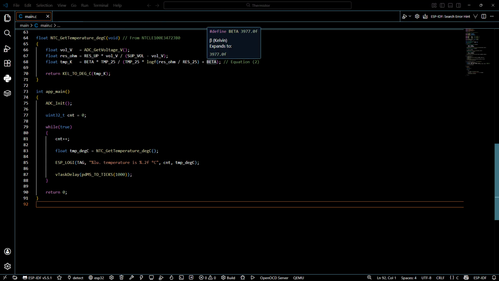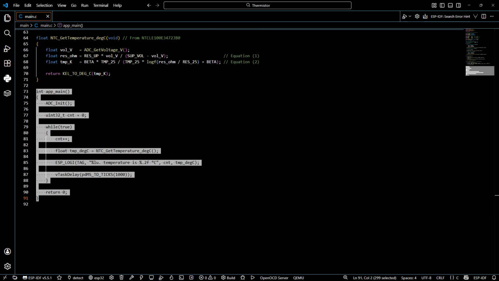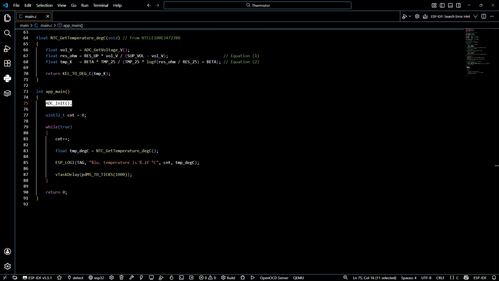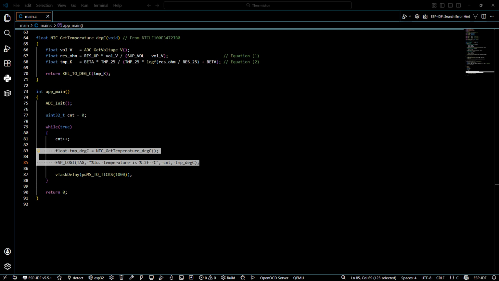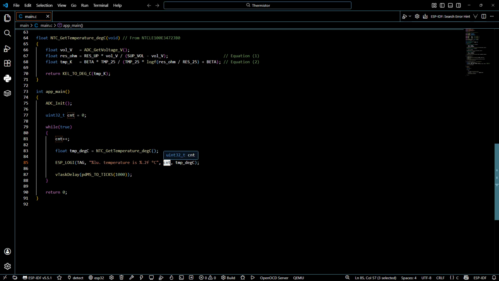Notice that I personally prefer to put the unit at the end of a function and variable name. I don't do the same for macros because I can simply hover over them and see the associated unit written in the comment. In the main function, we initialize the ADC and periodically print the temperature. We also use a counter to keep track of the number of measurements.